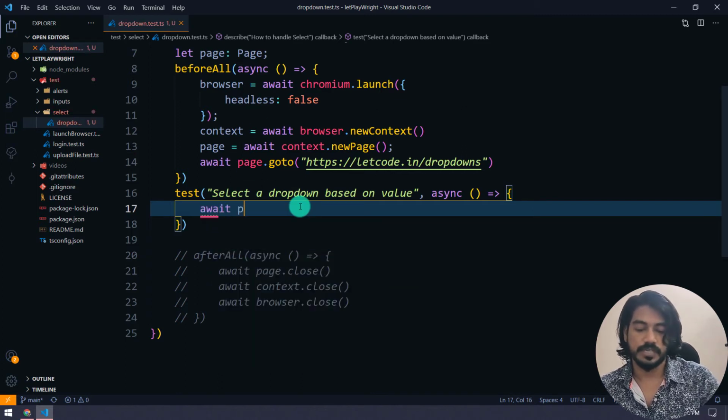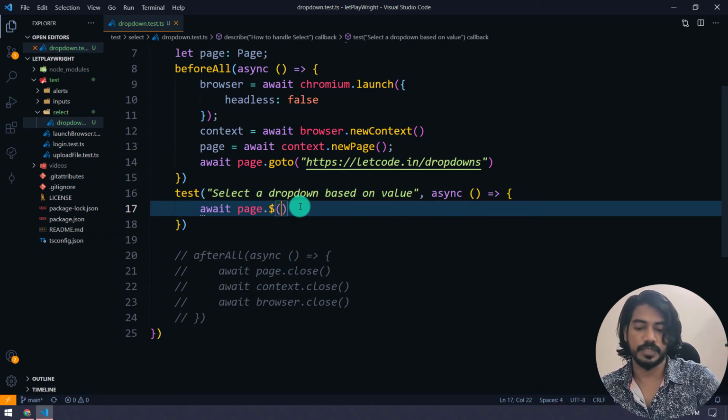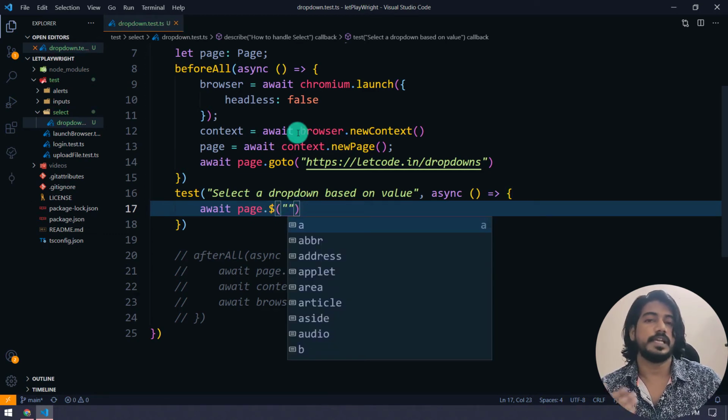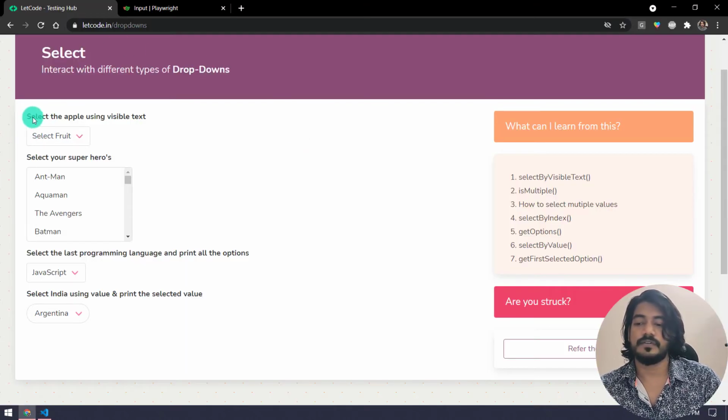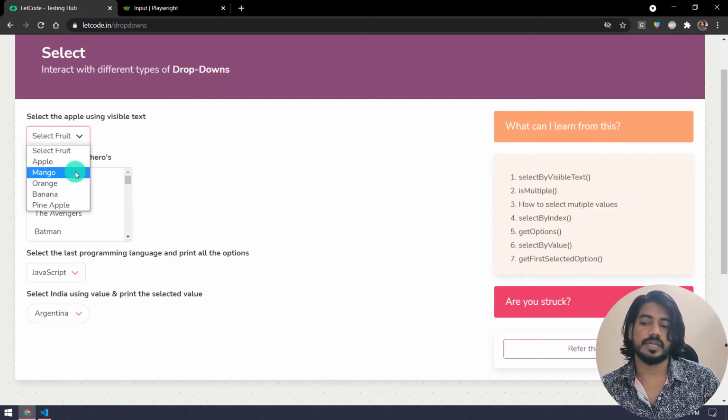So as usual, we'll say await page dot dollar symbol to find the drop down first, right? So we will find the element, and based on that element, we will try to do some selection. Okay, so here we have select the apple using the visible text. These scenarios are typically written based on Selenium, but we are just going to see how to select different values based on value, index or maybe text using Playwright.